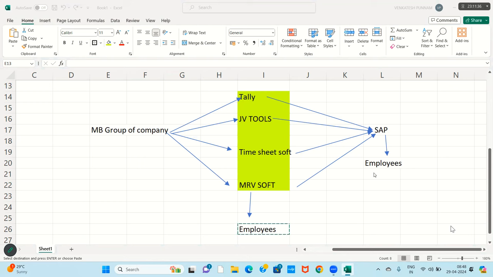If it's a new company starting up, then they're not using the old systems, right? They're starting up a new system. They can directly implement SAP. Is that also called an implementation project, right? Yes.